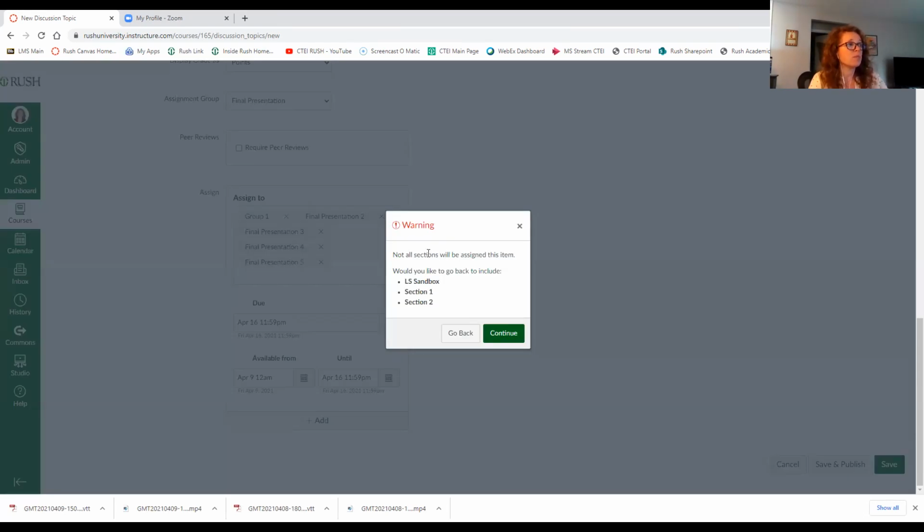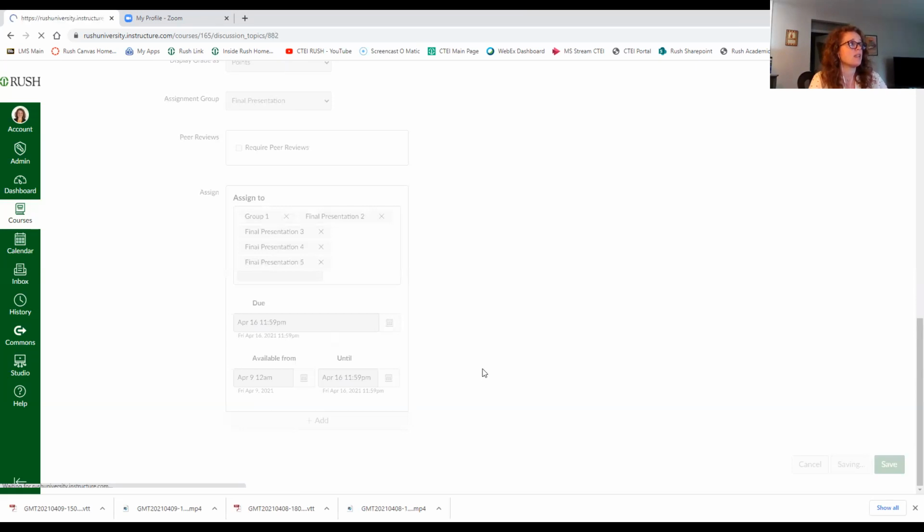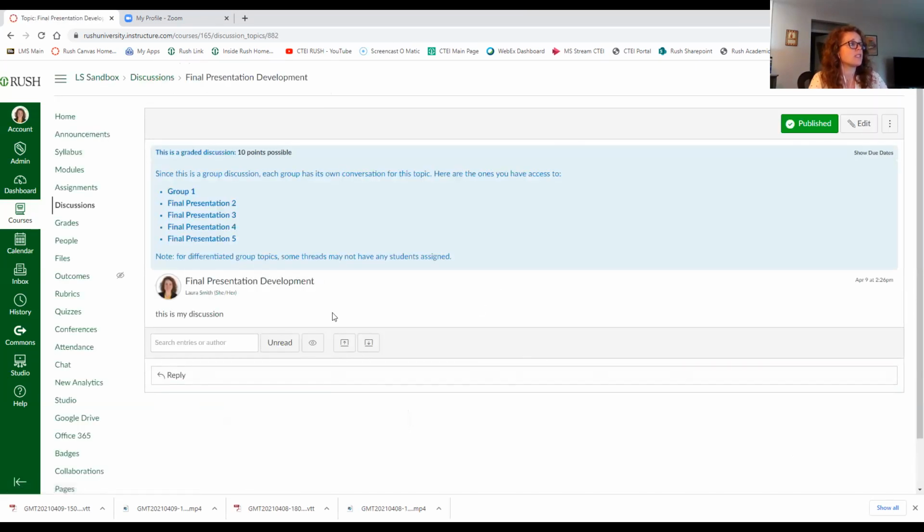Canvas is going to prompt me here to say, do I want to add it to or assign it to these other groups that I've created or sections? No, I don't. I just want to assign it to those 5 groups. So I'm going to say continue. And then as you can see here, it creates that group discussion.